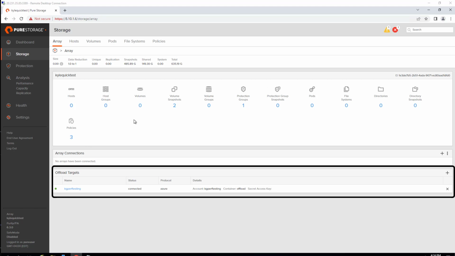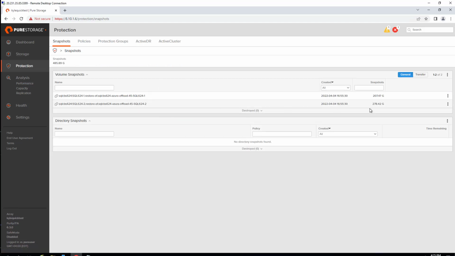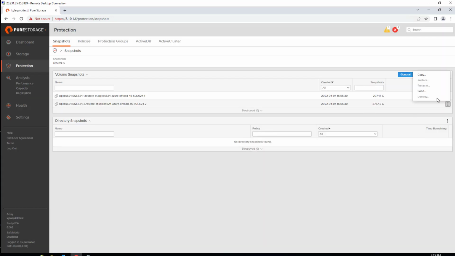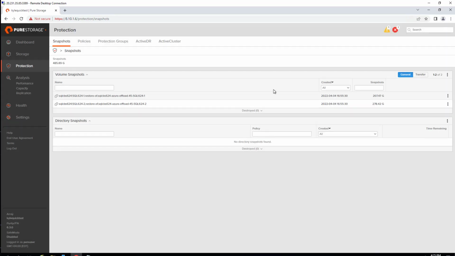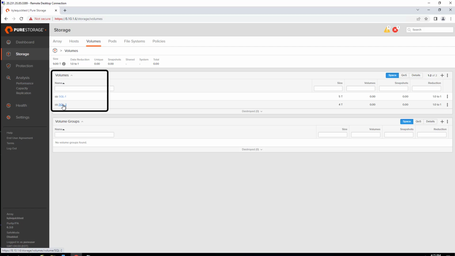Let's assume that I've had some sort of on-premises disaster. So I've got an Azure Blob offload target. I've already taken the steps of moving the volume snapshots over to my Cloud Block Store array. I'm going to copy those snapshots to two different volumes. I've got my two production SQL databases here, which I am now copying from a snapshot to a volume. As we can see, this operation is more or less instant as well. If I go over to the storage tab, look at my volumes, I can see that they're now here.